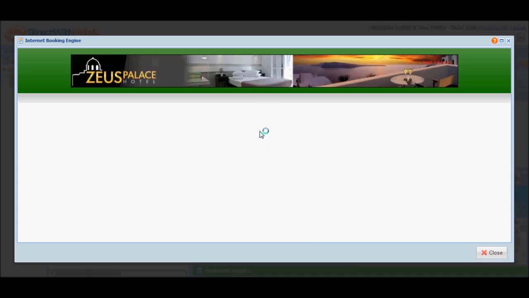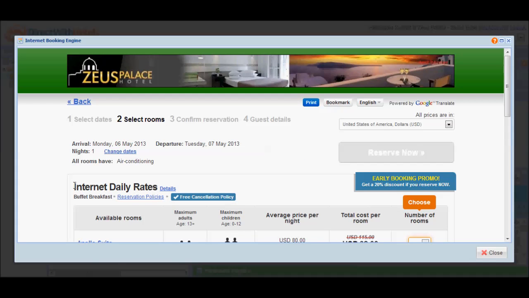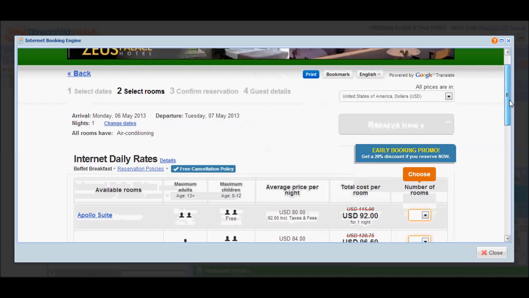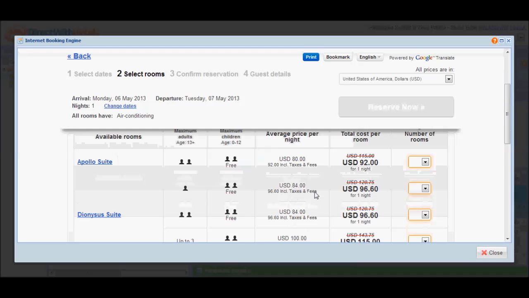So in Step 2, you'll see the rate plan you've applied dynamic pricing to has been highlighted. For this instance, it's Internet Daily Rates. And you'll see that it says there, Early Booking Promo for the Internet Daily Rates. And it also says here, get a 20% discount if you reserve now. You'll notice that the original rate of the room types have been slashed off, and the discounted rates are highlighted in big bold font.